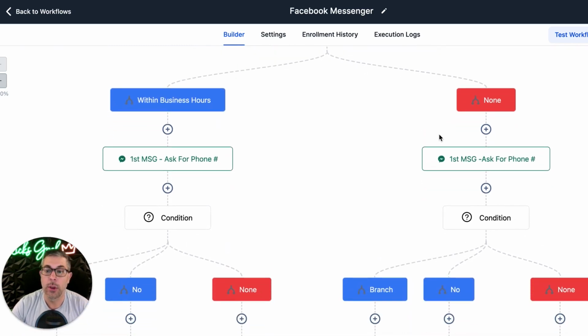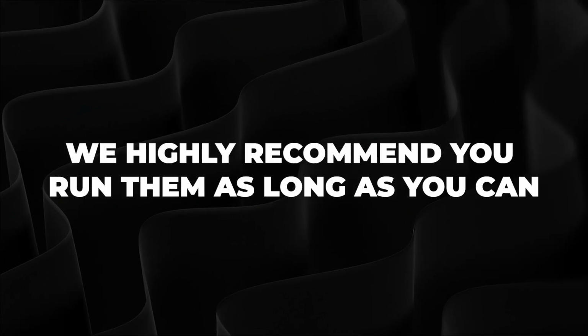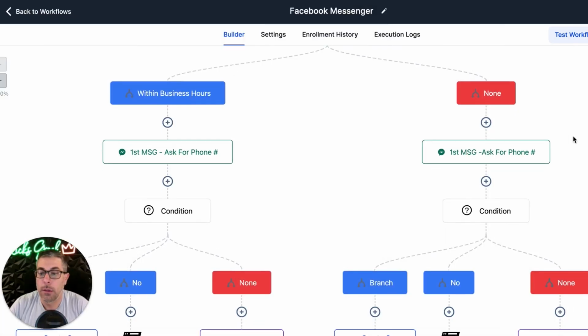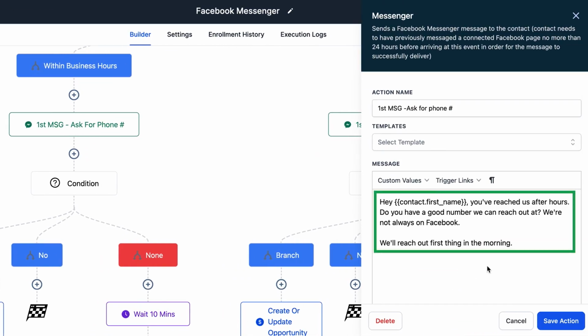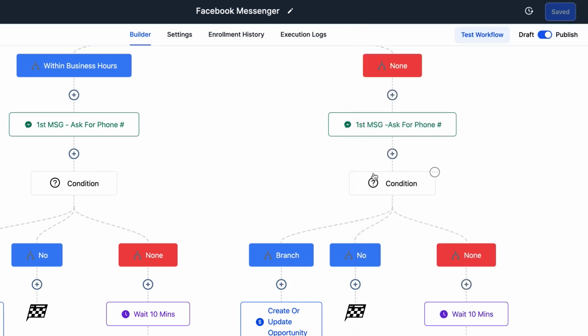Let's go to outside of business hours, right? Let's say you're running your ads, and we highly recommend you run them as long as you can. Let's say they respond after hours, right? You're already closed for business. It's 8 o'clock at night. Hey, Joe, you reached us after hours. Do you have a good number we can reach out at? We're not always on Facebook. We'll reach out first thing in the morning.